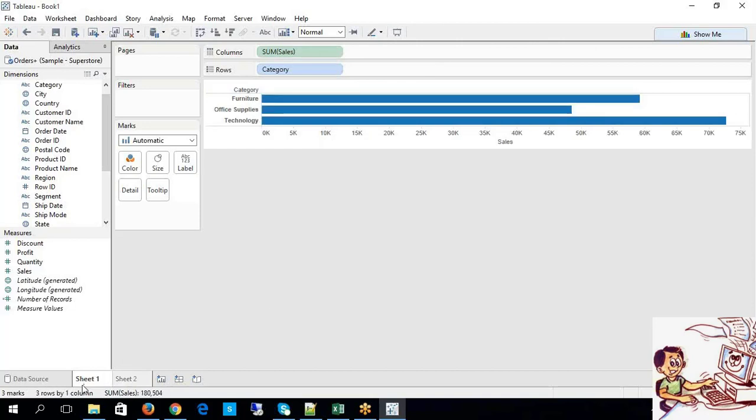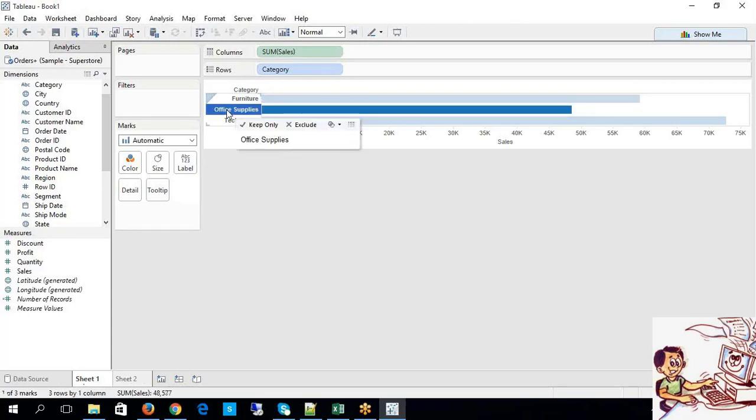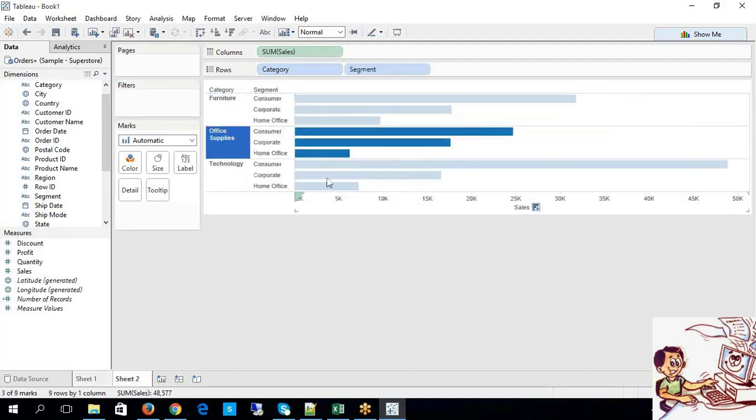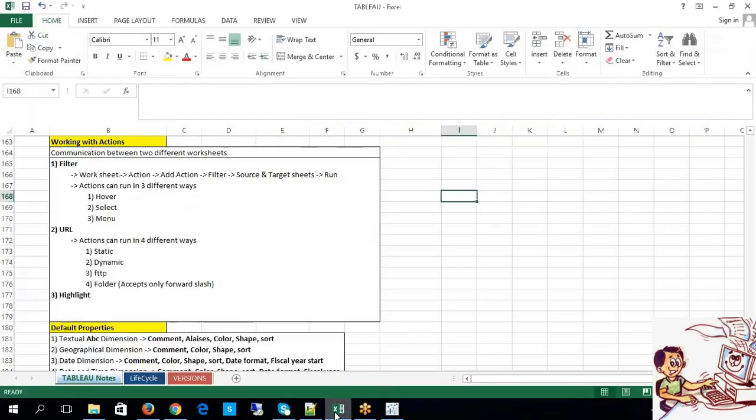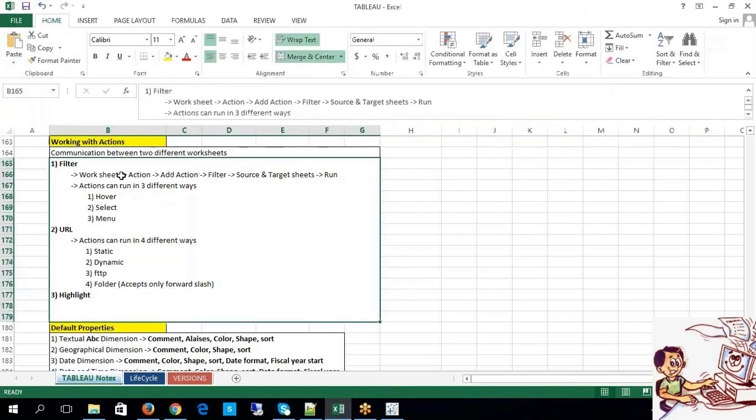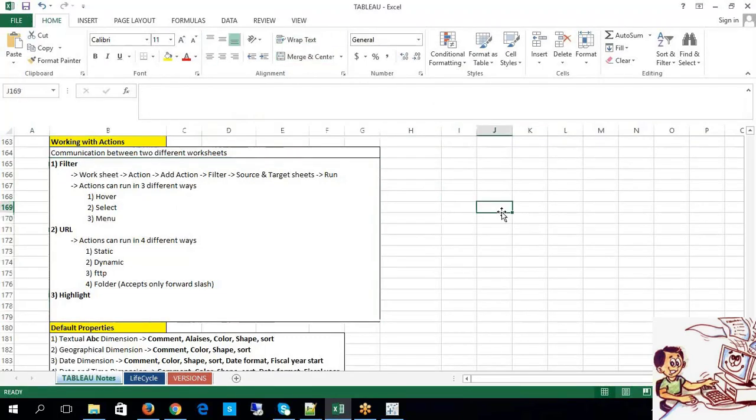It's simple. In sheet 1, whatever data elements I have, like furniture, office supplies and technology, whenever I select office supplies like this, it has to automatically go to sheet 2, office supplies related data. So how can we achieve this? This can be achieved with the help of this actions functionality. Within these actions, as I said, you have filter, URL, and highlight functionalities. Now let me show you right away how we can achieve this.